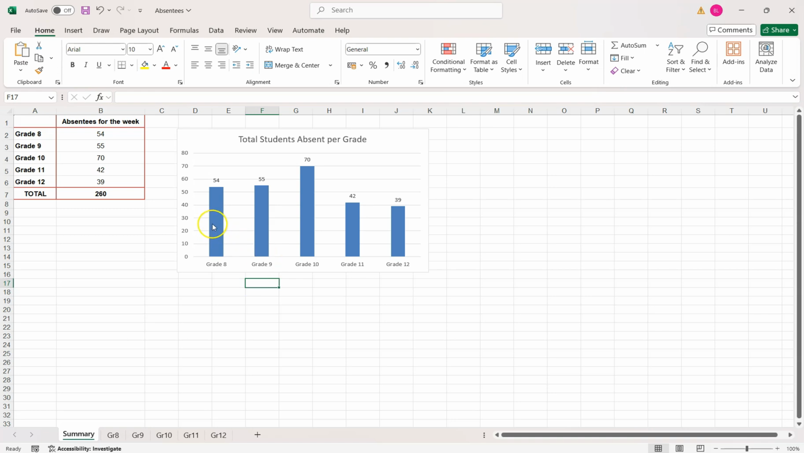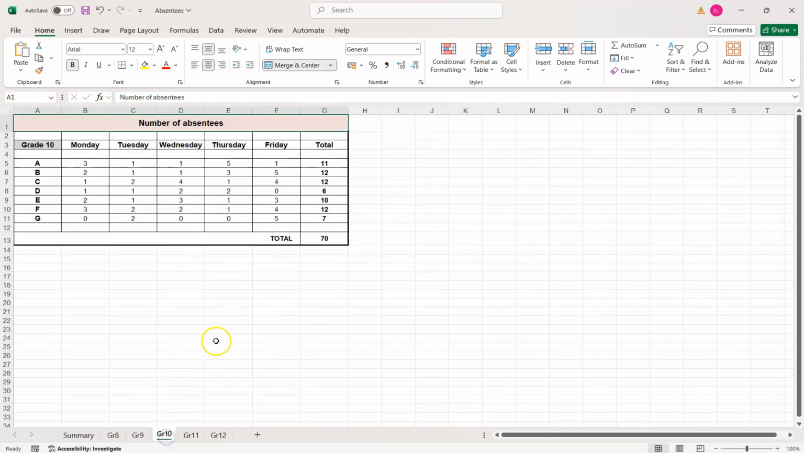Now let's take note of our data. We can see that in grade 10, there were 70 students that were absent, the most of any grade. However, on Friday, we found out that 4 learners in grade 10B were actually late and not absent. So we need to go to the grade 10 worksheet and go to Friday for 10B, which is that class over there, 10B on Friday, and 4 learners were incorrectly marked absent. So I'm going to change that 5 to a 1, basically minus 4, and we can see that our total has now changed to 66.